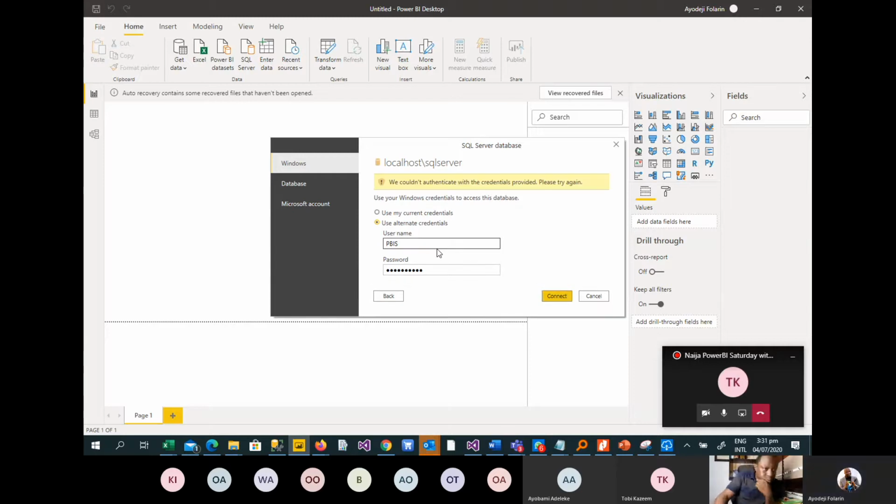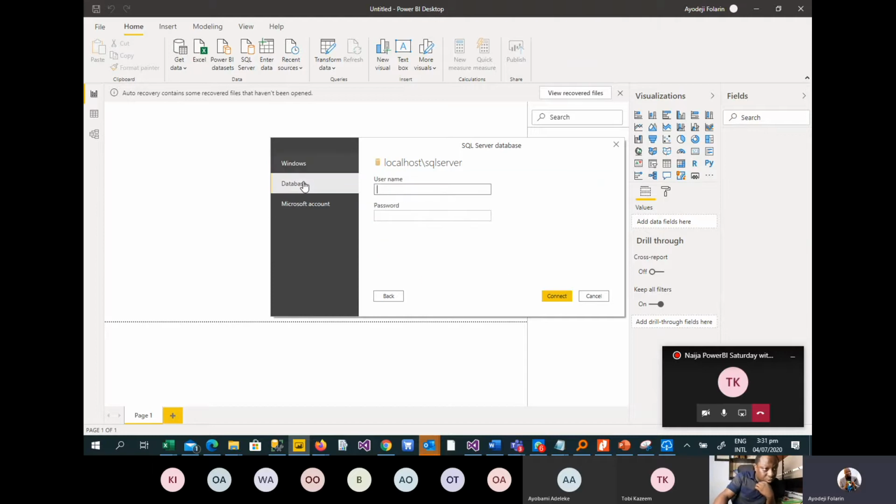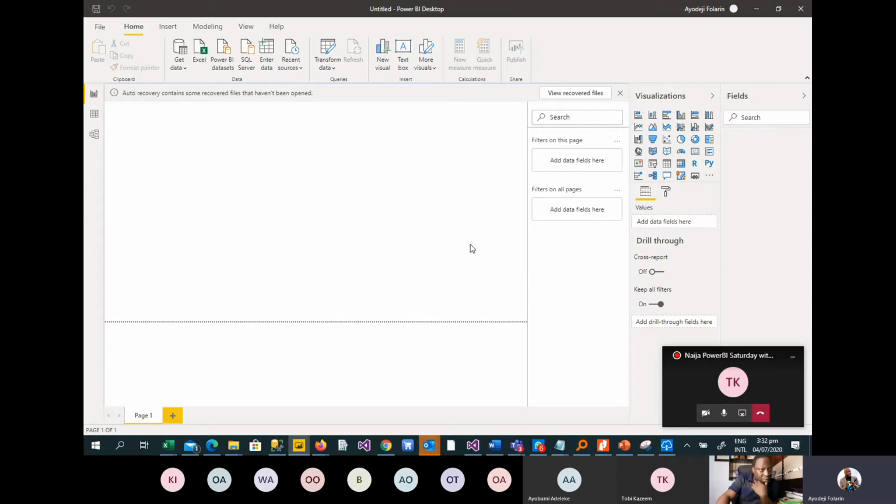Okay. What is going on? Oh, sorry, database. Oh, Toby, and you are looking at me. PBIS. Please, anytime you are connecting, instead of using Windows connection, database, or Microsoft account, I created a database account for this, so I must use it. So that should go without any issue. Go ahead. I don't have issue with you now.